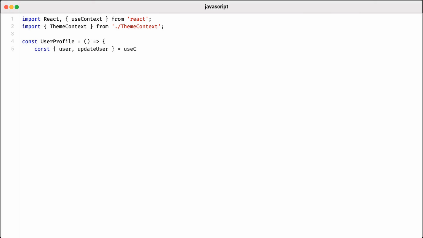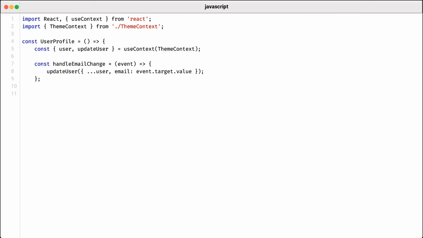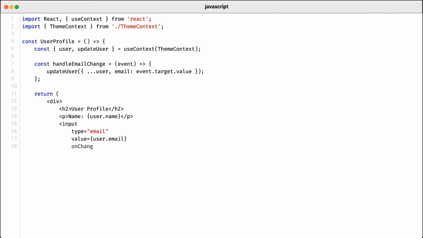Now let's implement the user profile component, which is designed to display and allow the user to update their email address. This component utilizes the useContext hook to access context values from theme context, which encapsulates both user information and the updateUser function. In the user profile component, we define a function called handleEmailChange, which listens for changes to the email input field. When the user types into the email field, this function is triggered, capturing the input's value and incorporating it into a new user object using the spread operator. This new user object is then passed to the updateUser function. This approach effectively updates the email in the context, ensuring that the change is propagated throughout the application.